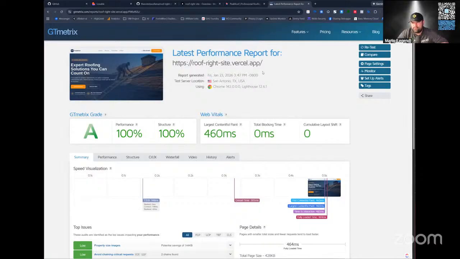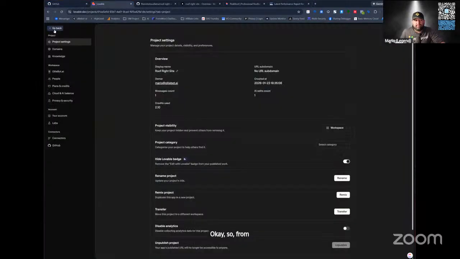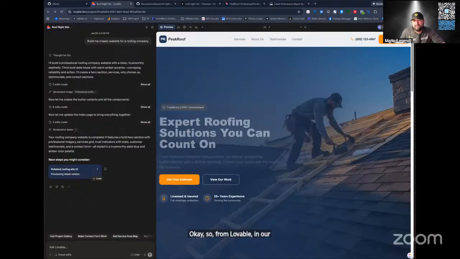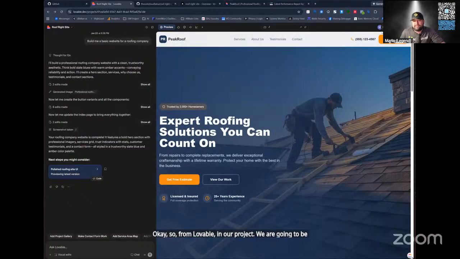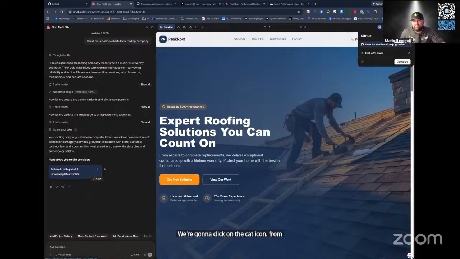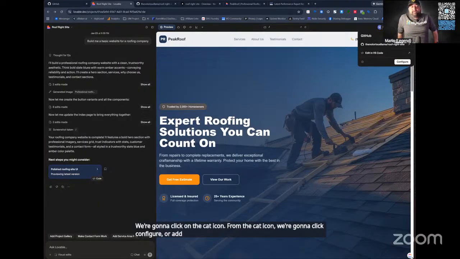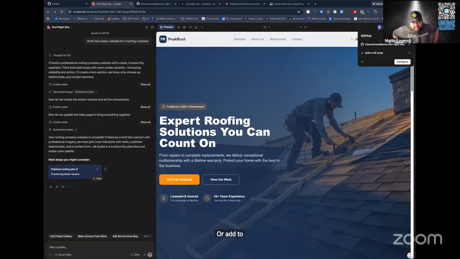Please, a quick one to three from Lovable to Vercel. Okay, so from Lovable in our project, we're going to click on the cat icon. From the cat icon, we're going to click configure or add to repository or add to organization. From add to organization, we're going to select our organization and click transfer anyway.